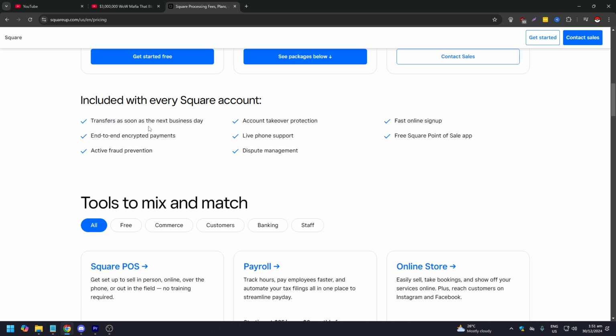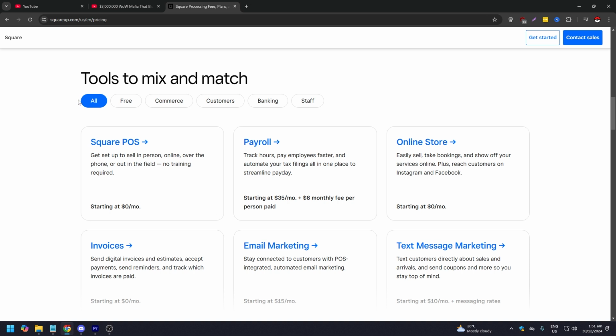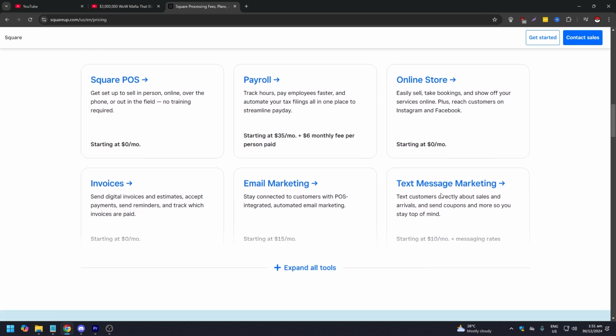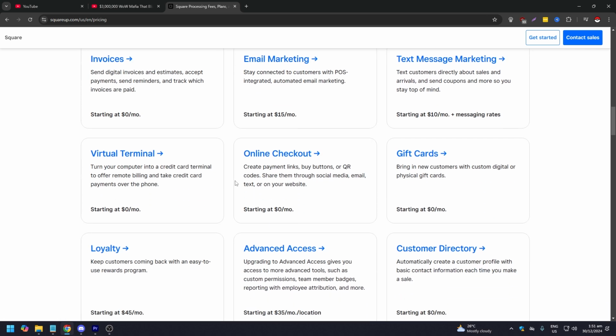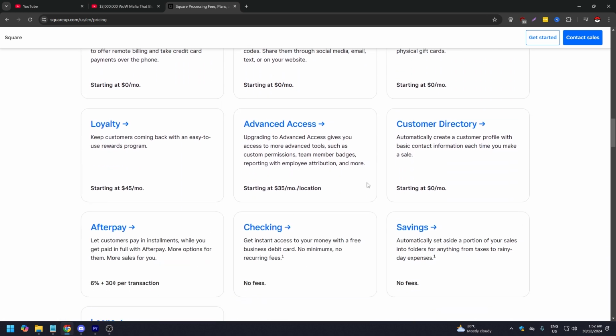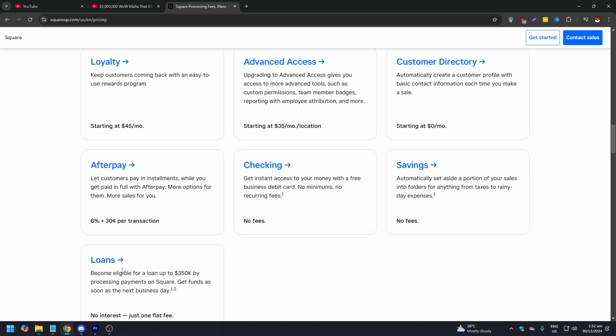So what's included with every Square account? Transfers as soon as the next business day, end-to-end encrypted payments, active fraud prevention, account takeover protection, live phone support, dispute management, fast online sign up, and free Square point of sale app. Then tools to mix and match: Square POS, payroll, online store, invoices, email marketing, text message marketing, virtual terminals, online checkouts, gift cards, loyalty features, advanced access, customer directory, Afterpay, checking, savings, loans.